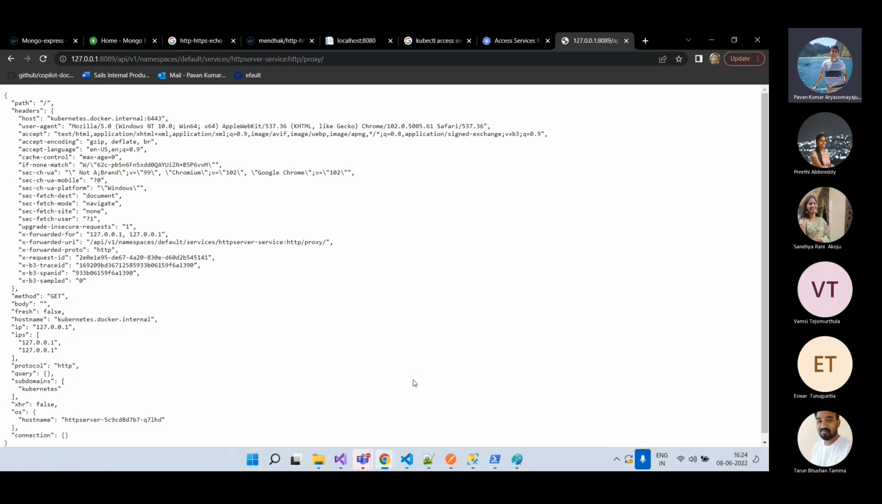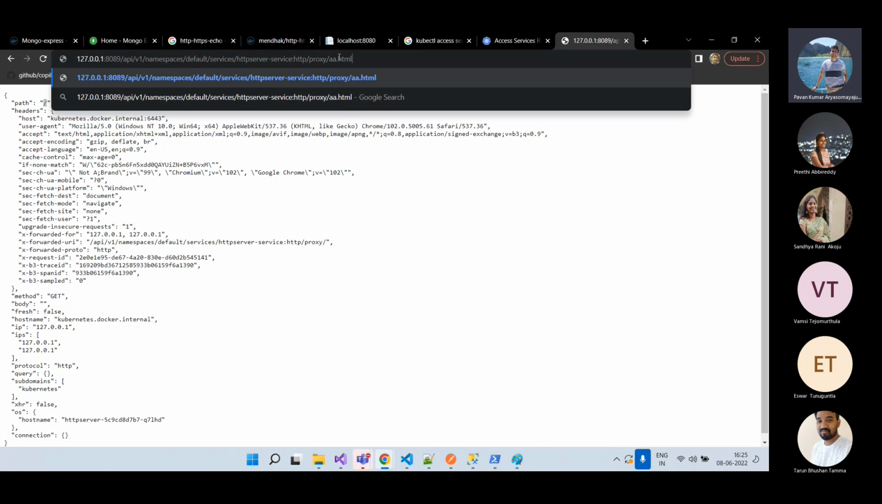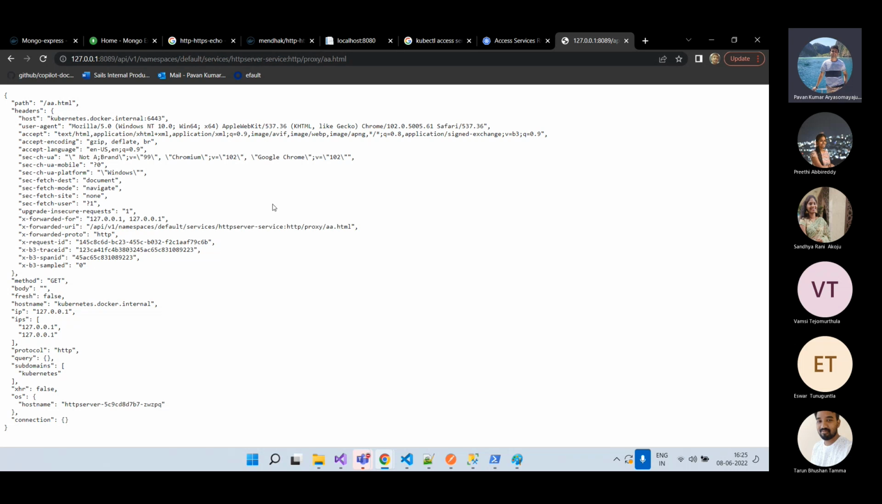You can use any URL. This is the default, the base URL, and after this is the path. After this, you can specify a.html. It is just sending the request to a.html. This is the path.